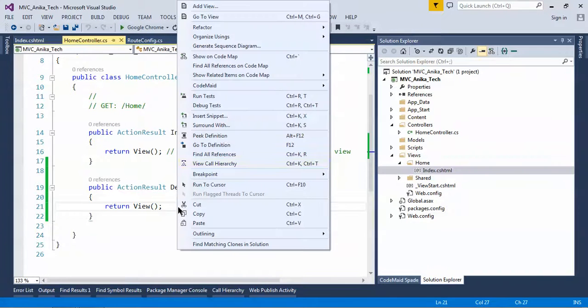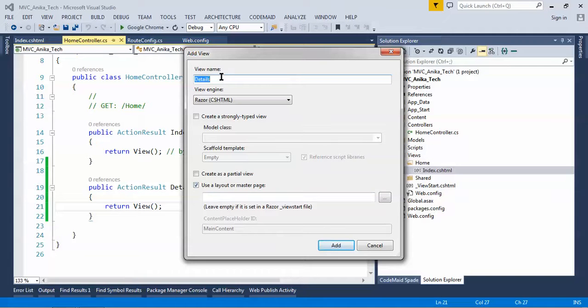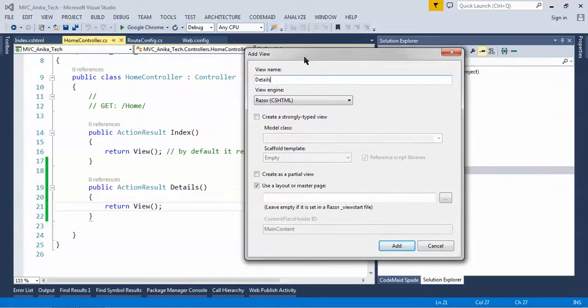Okay, so right click, add view. Here these are the details. As I specified earlier, the view name is defined same as the action name. If we want, we can change it, but now leave it as it is. Razor, leave the create a strongly typed view, and the last option, create as a partial view or use a layout or master page. Here if you read, leave empty if it is set in the Razor _ViewStart file.